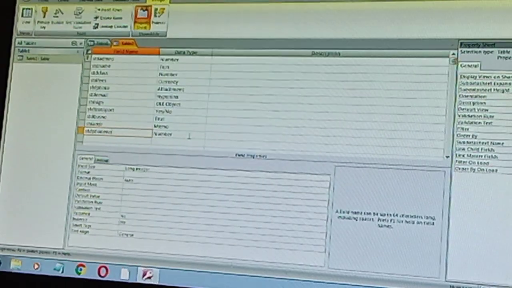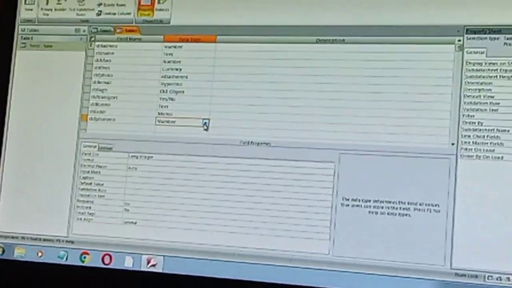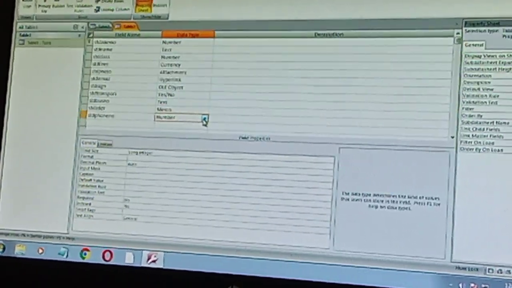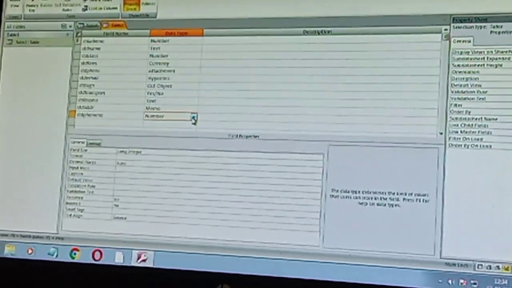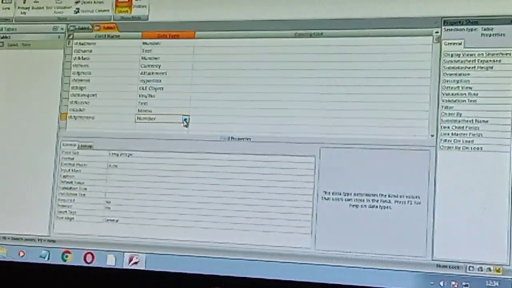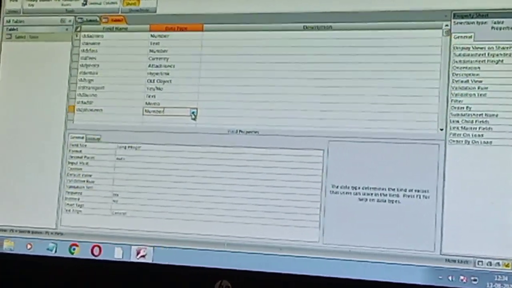Then you have student phone number. Here I have chosen number again. I said if you are choosing only numeric values, you can use number. For phone number, the ideal data type is number. But if you are using a combination of text and numbers, the ideal data type will be text. I hope the concept is clear.